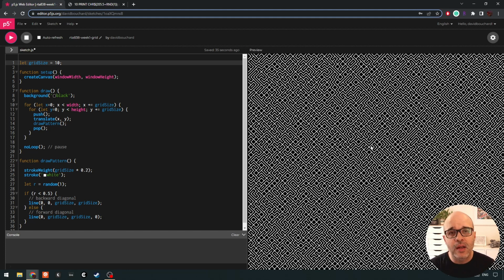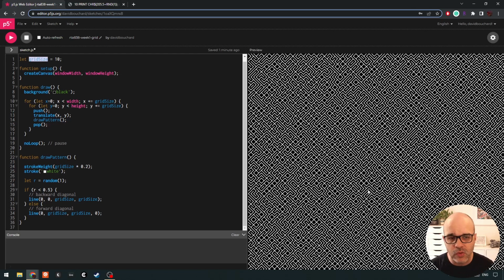The thickness of the line is now scaling proportionally with the grid size. So these are things that we can start to do: create some parameters that we can tweak, and then within that, we have some constraints. Here I have a constraint of a grid and one of two possible patterns for this composition, this image.